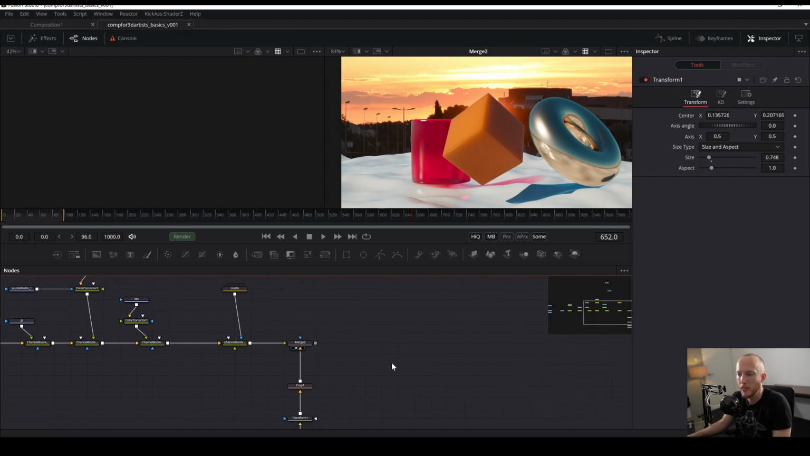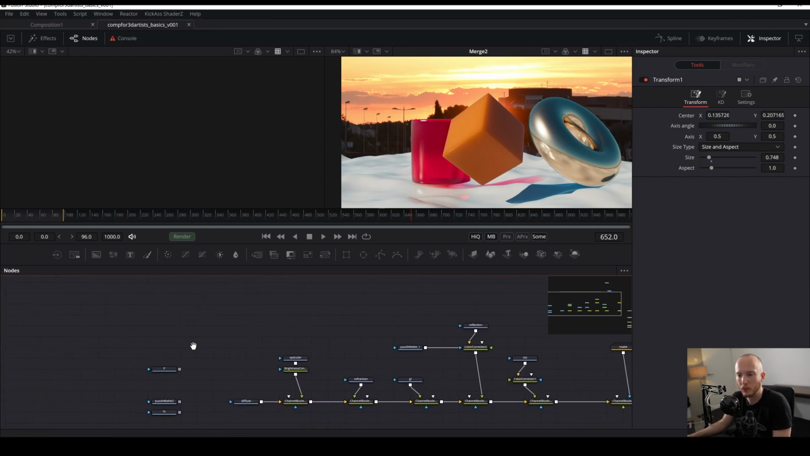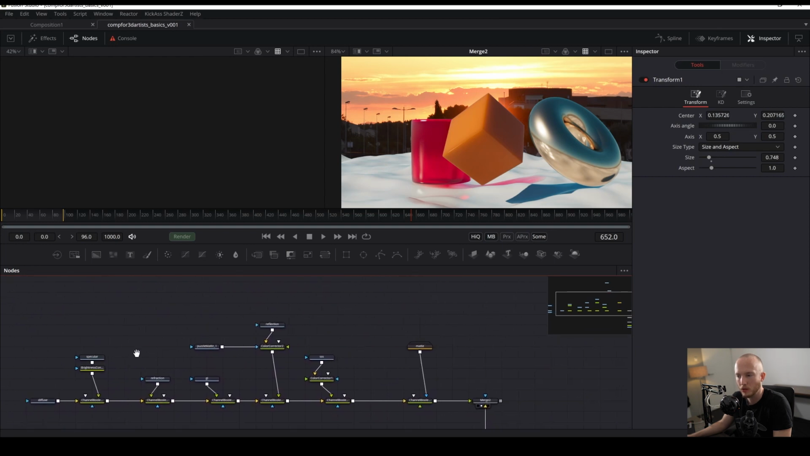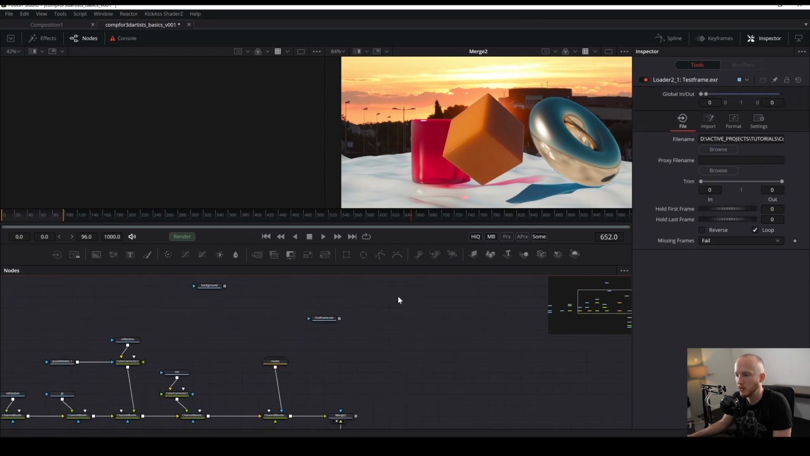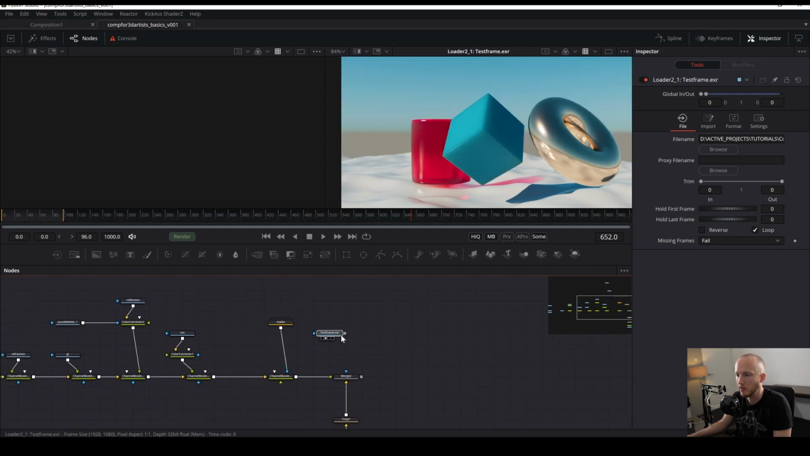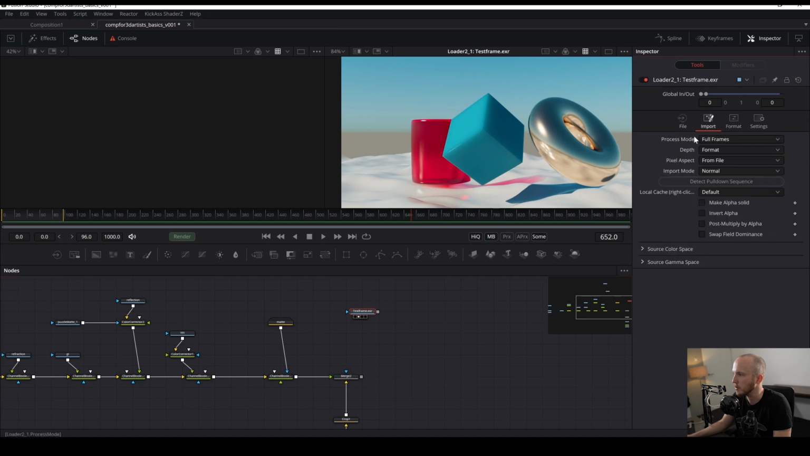Let's say we want to add some depth of field here. In order to do that, we need to actually split out our depth ourselves, because for some reason the Z depth never gets split out when we do these renders. I think maybe it's because of the naming conventions that Redshift uses.